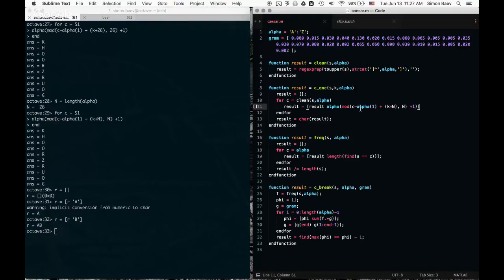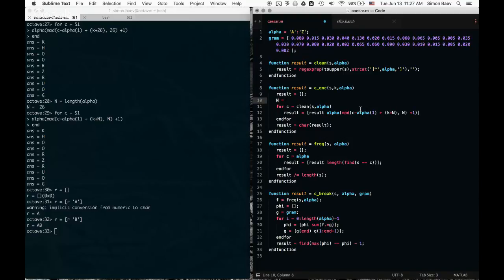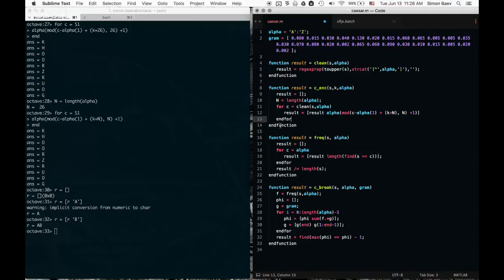So the only thing that we have to change here is to define n, which is the length of alpha, and key is already given to us. Okay. Now at the end, we don't actually need the conversion back from characters. All right. So that is our new implementation of the encryption function, and let us test how it works.